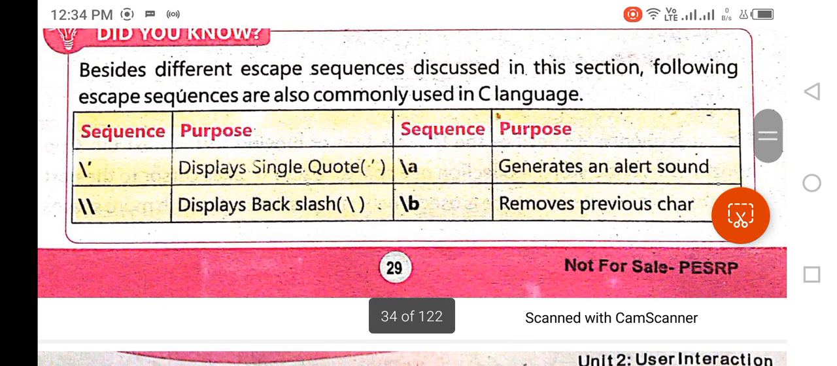Here in this table, you can see different escape sequences. From left side, the first one is single quote. So if you use backslash with a single quote, this will display a single quote on the screen. Next to it is the backslash a. So what will this escape sequence do? It will generate an alert sound.